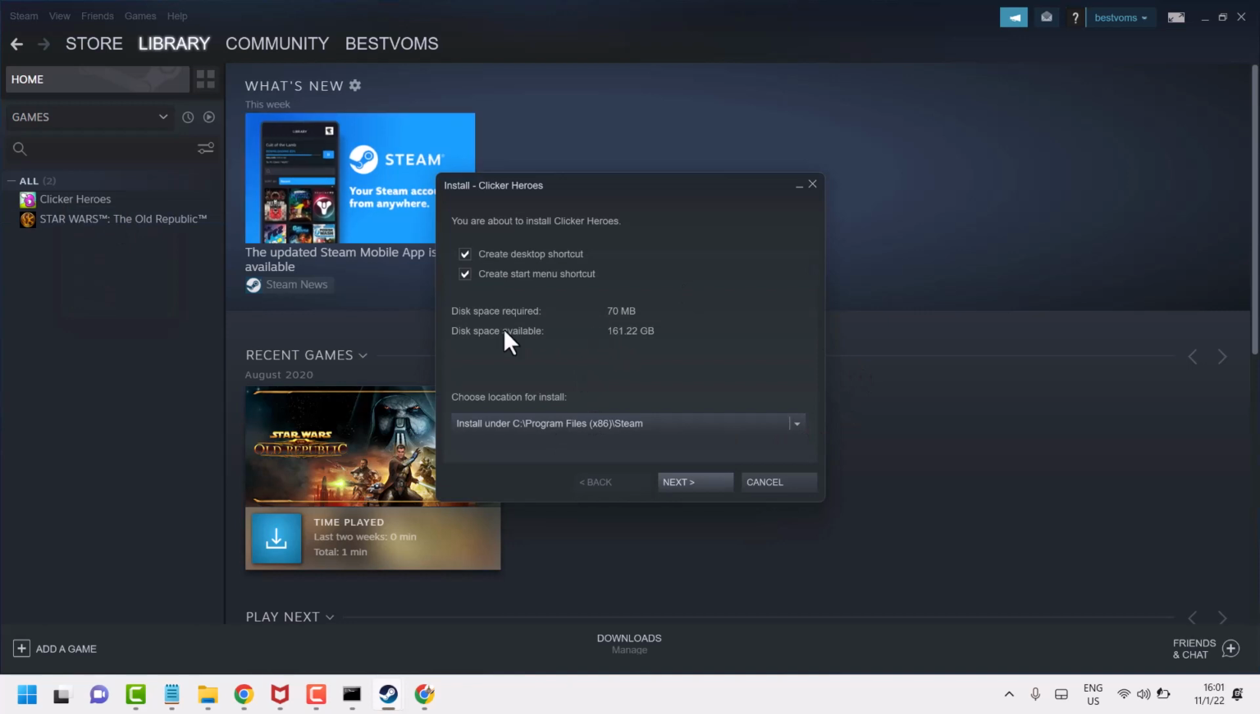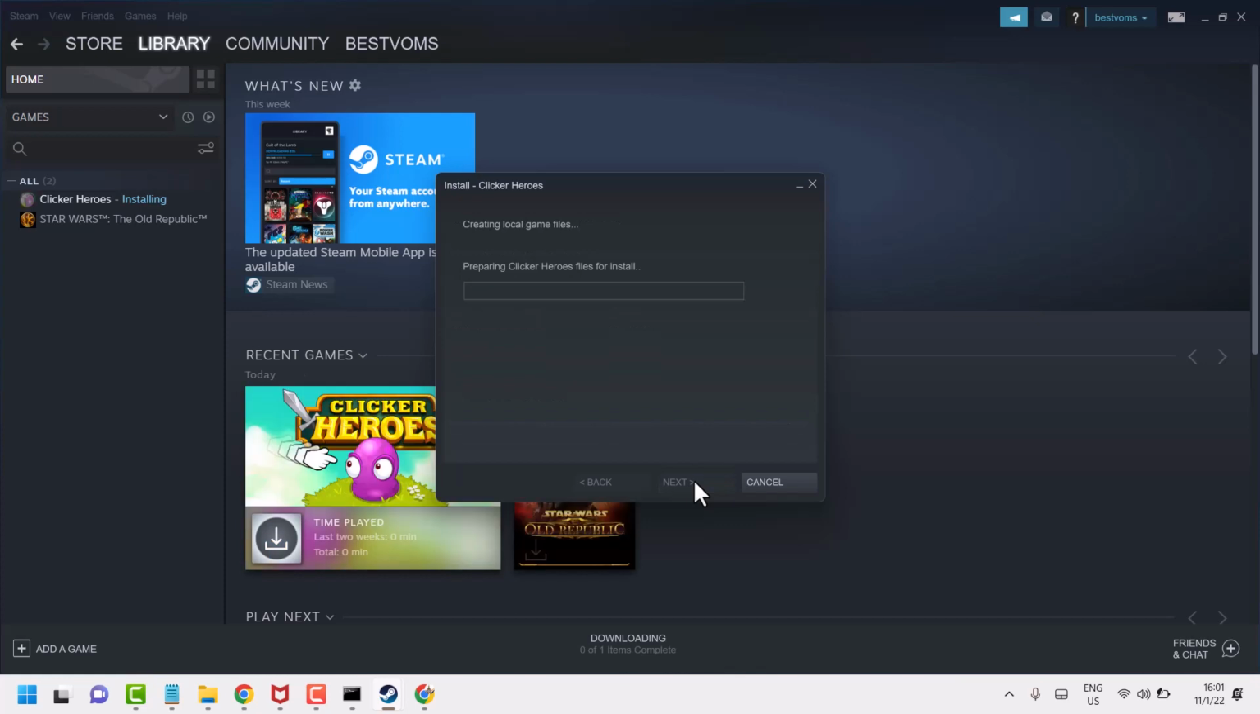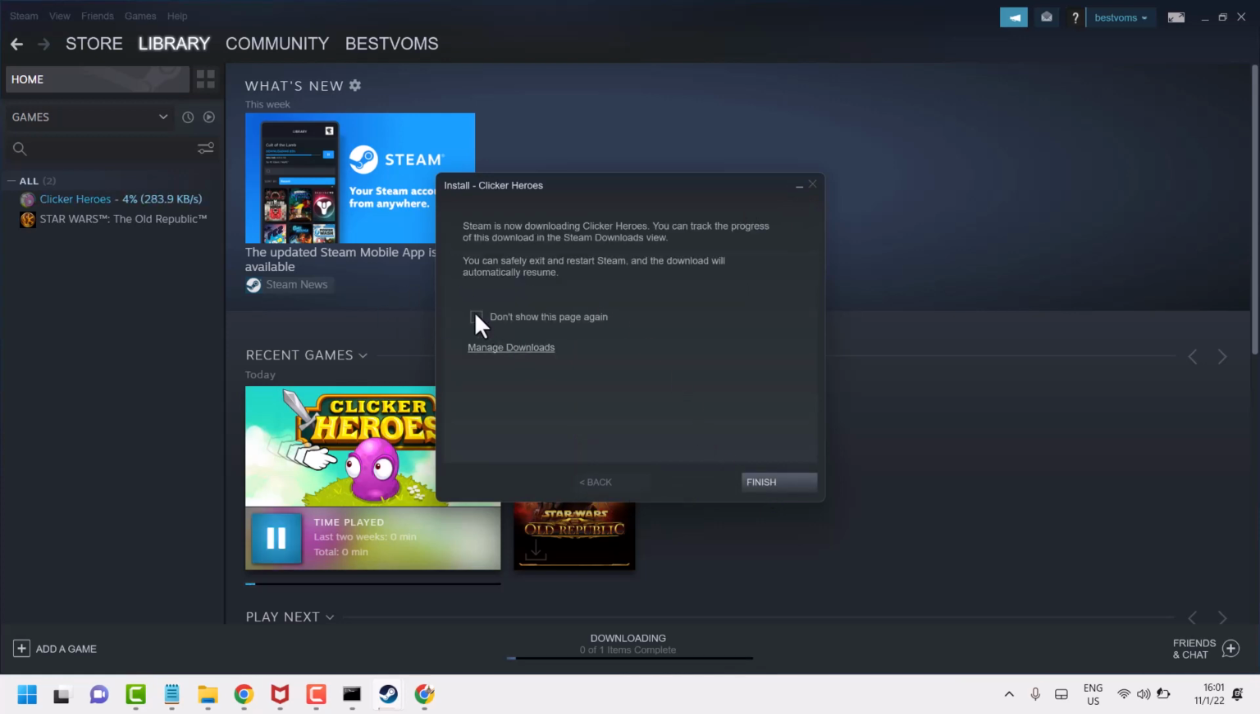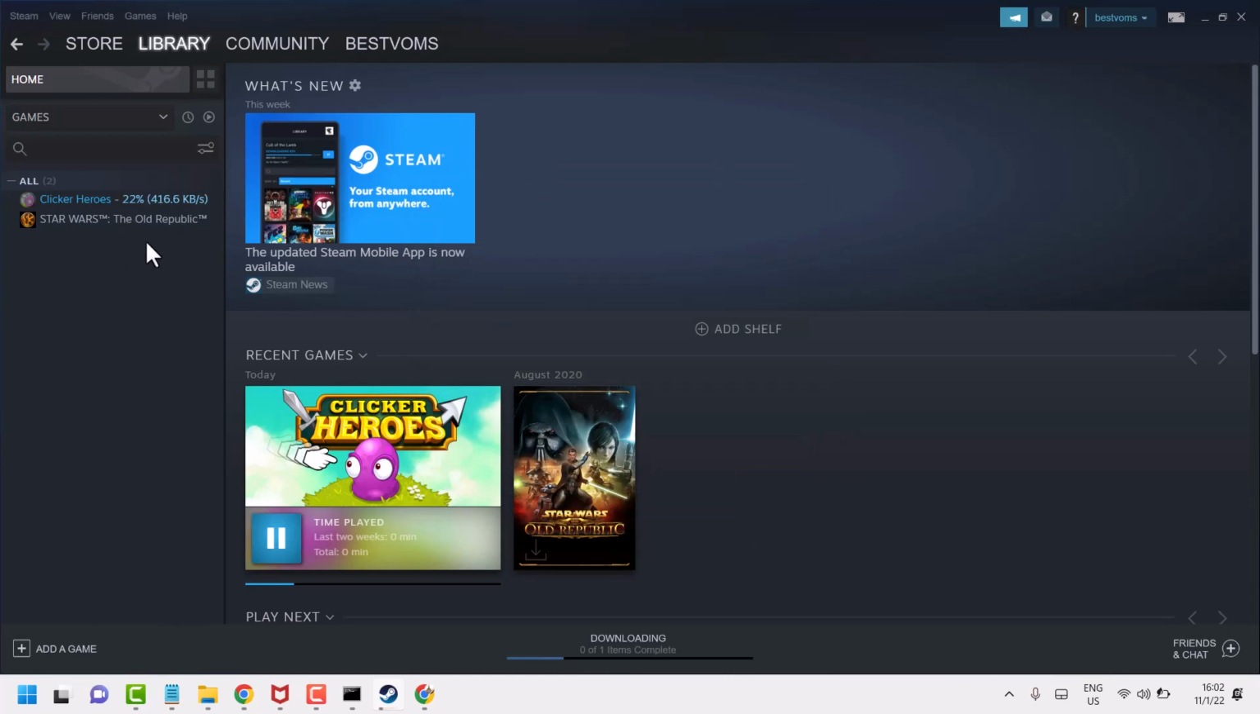Here you can see the size about 70 MB. Then click on next and wait for a few minutes till this installing process will complete. So this is the free game. We can see here Steam is now downloading this game. Click on finish and wait till this process will be finished.